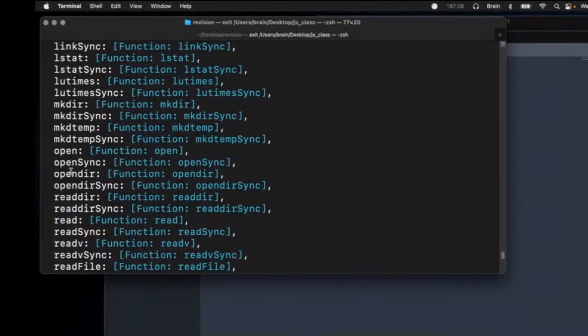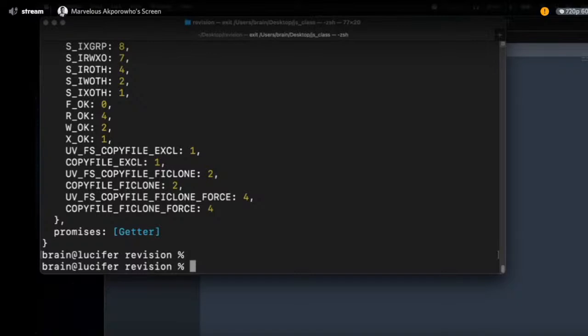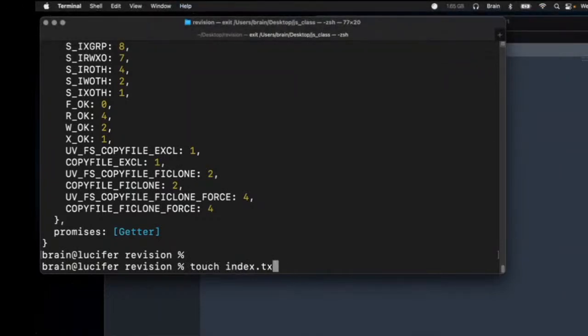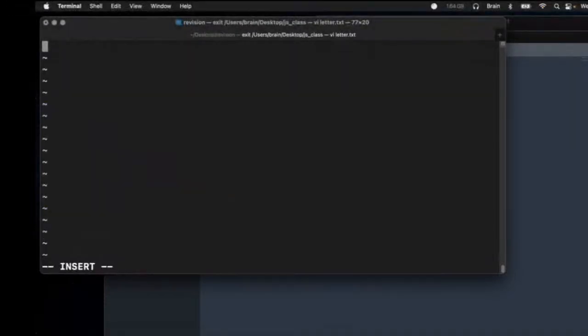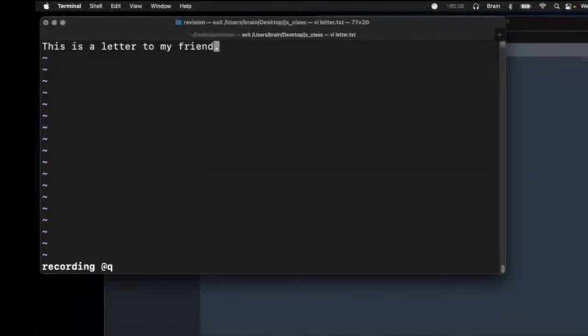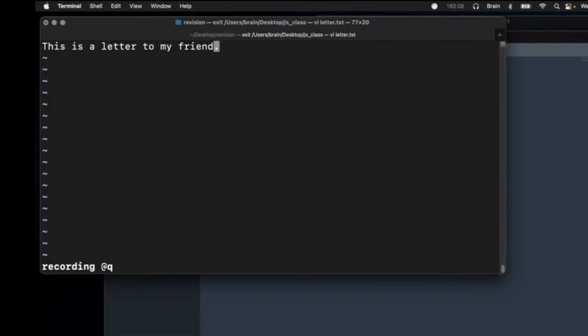So I'm going to say fs.readFile. We have not created a file, so inside this directory, I'm going to create one with touch, let's say letter.txt, and I'm going to use vim, so vi letter.txt, and then I'm just going to write, yeah, this is a letter to my friend. Okay, so now that we have this, let's save this. So I'm just going to do :wq, of course. Come on. What's wrong with you? Okay, so we write this and we quit Vim.